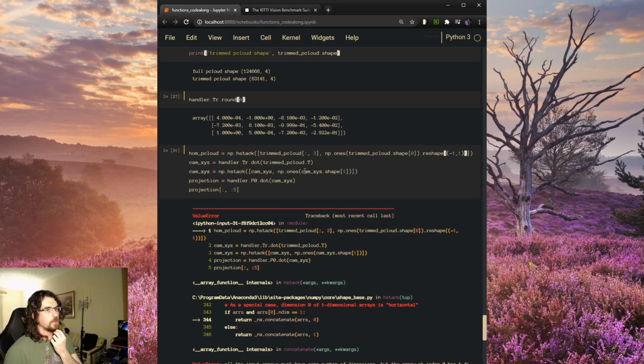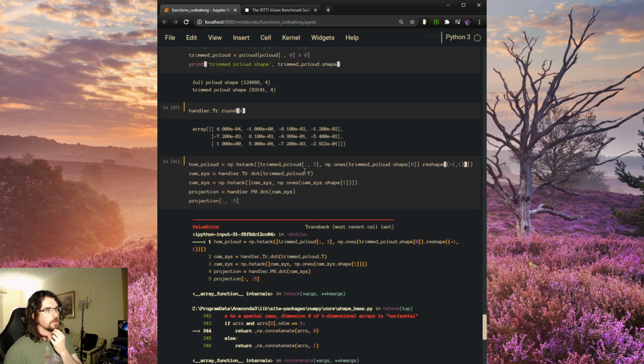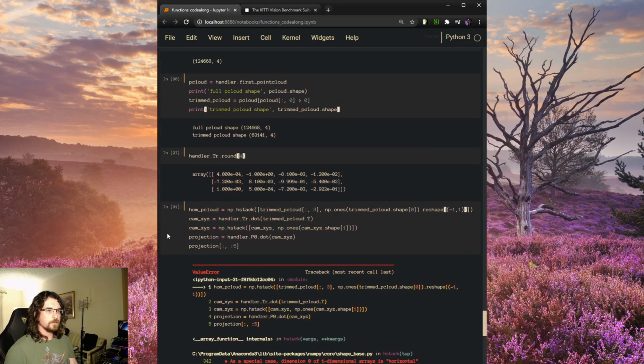Yeah, because it's trim pcloud shape. This is the number of rows. We took it up to the 4th column. We're trying to stack trim pcloud all the rows, which, pretty sure is, I mean, we're literally using the shape of trim pcloud here.